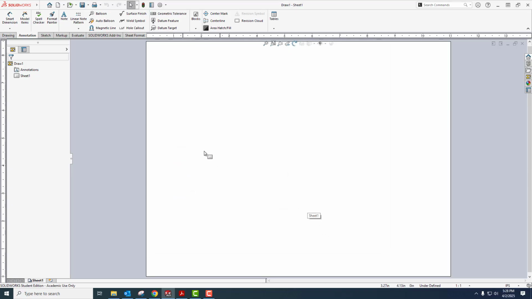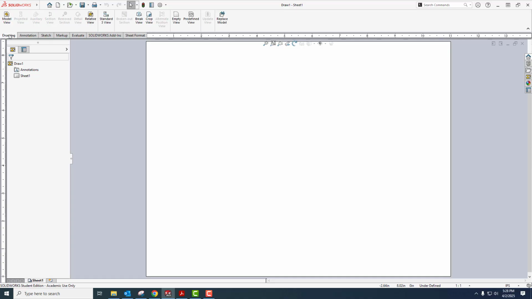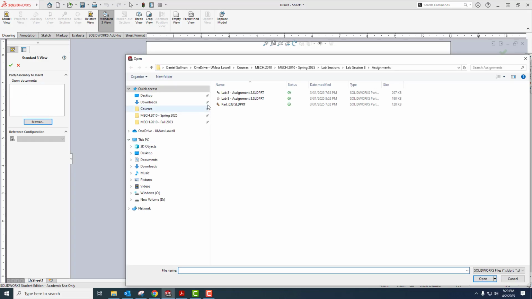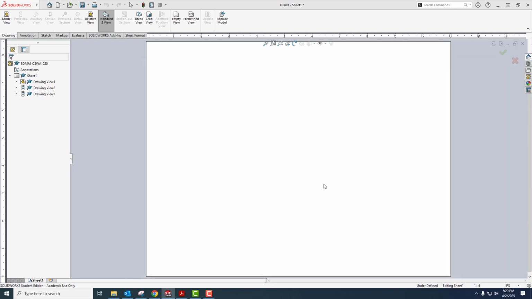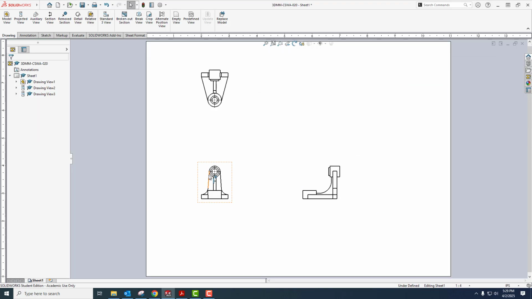Okay, the next thing we're going to do is go to the Drawing tab, select a standard 3 view, and we'll browse to where we have the part that we're opening here, which is the -20 part, and I'll click Open. And now what that does is it drops a front view, a top view, and a right view onto our drawing paper. And you'll see over here that we have drawing view 1, and that's the parent of these two drawing views 2 and 3 as you click on them.